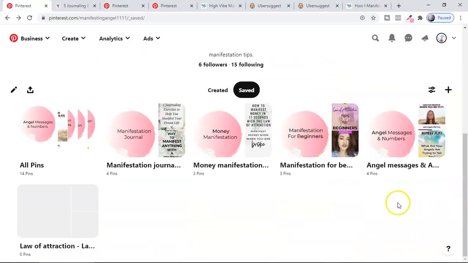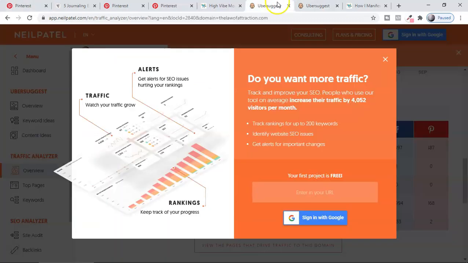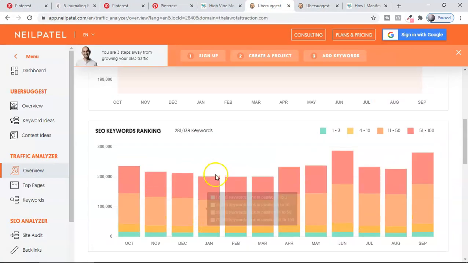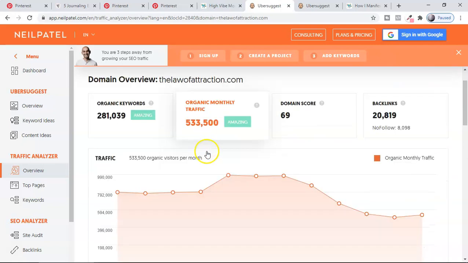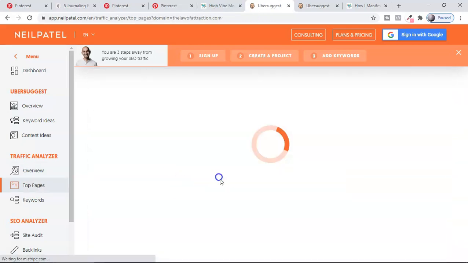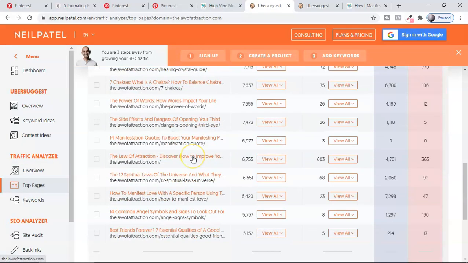If I have a law of attraction board, look at this board, I can save it. So now I have a very good idea which page or which account is driving good organic monthly traffic from Google as well as from Pinterest. So the more I use their pages to save, the more traffic I'm going to get.